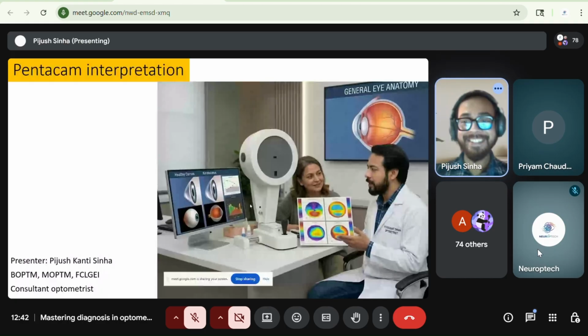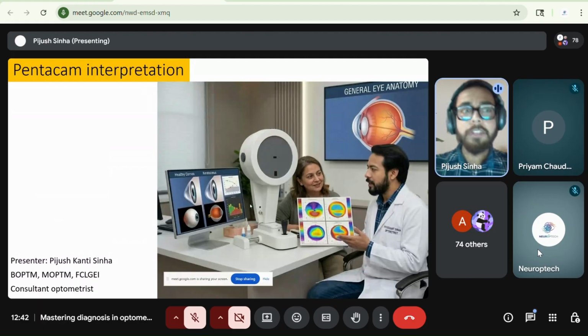Okay. So let's start with the clinical scenario. Suppose a patient is sitting in front of you and you are doing the refraction and you found that the patient's refraction is actually not matching with the patient's vision and it is not explaining the vision properly. So here you need to look beyond numbers. You need to analyze the cornea in a proper way, right? So here is the role of Pentacam.